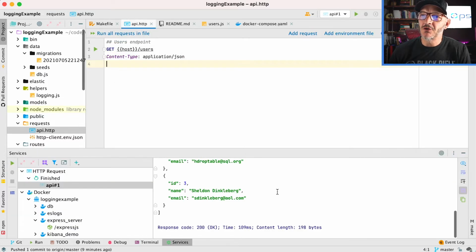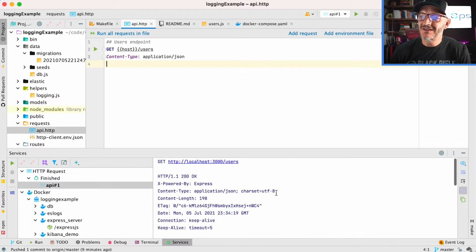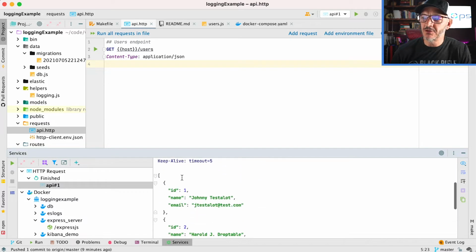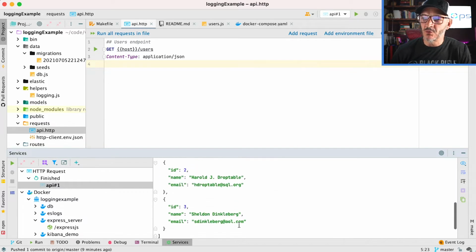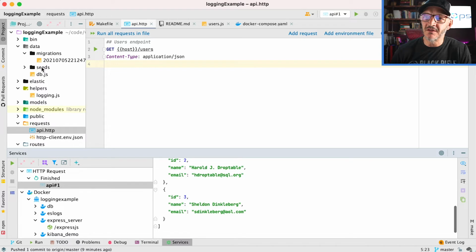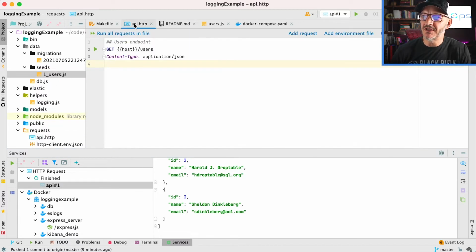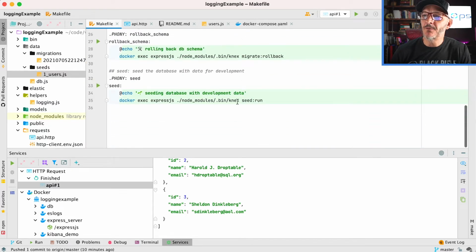So now if we come back over here, we'll run our command again, and look at that. We get the response back, we get all of our response headers, and then we get the array of data with the seed data that was generated from this seed file right here in our application. Just like I did with the migrate file, the seed data runs the connects command inside of the Docker container, so there's no dependencies for the user to have installed on their local workstation.